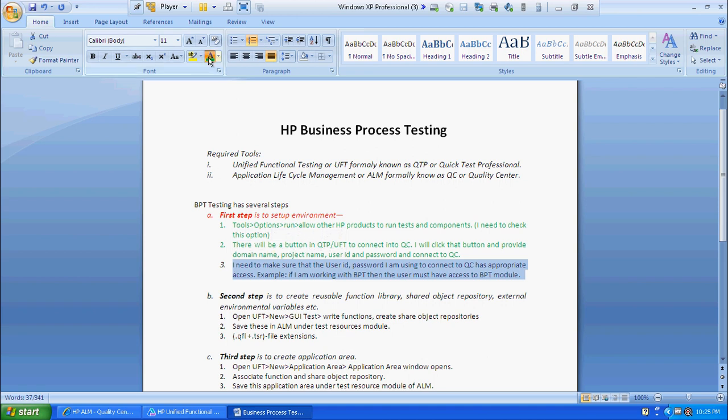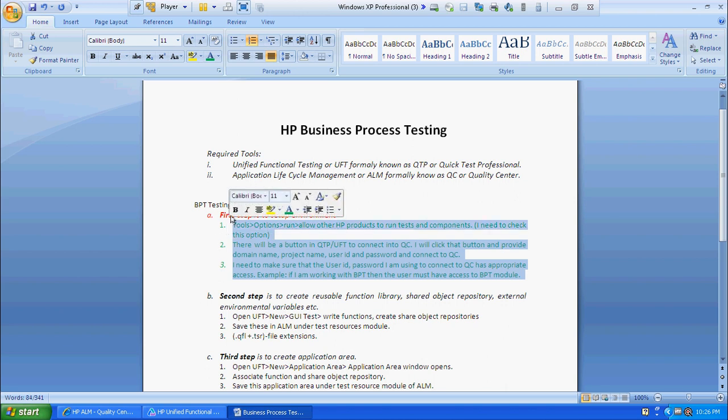I have marked this as green. So these are the three steps. The first step is to give permission from UFT. The second step is to connect to QC from UFT, and the third step is to make sure the credential I'm using to connect has the proper access. So that is the first step. Step one is to set up the automation environment.